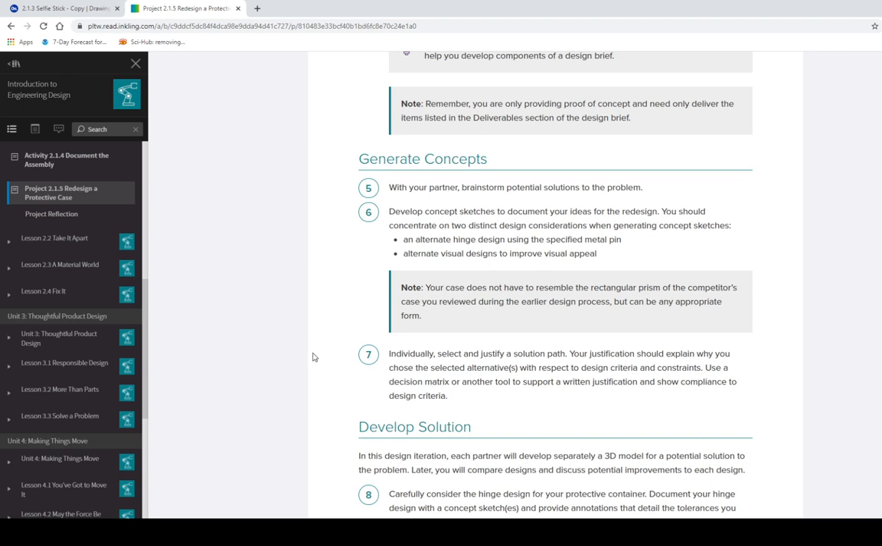And just like always, you're not going to be receiving the full amount of points. So please give me a justification for what you need. That's all that I'm going to need for generate concepts.